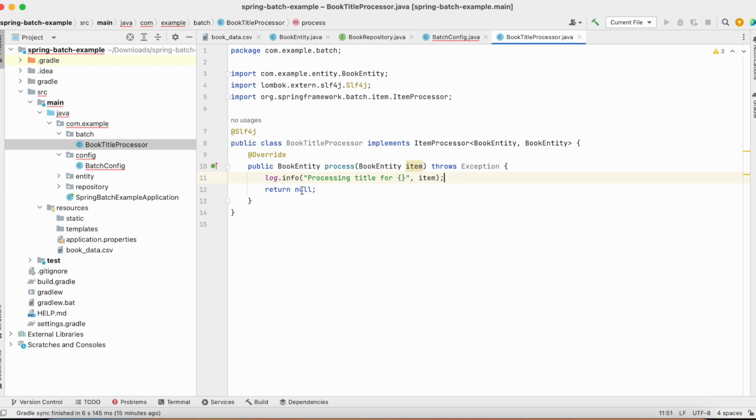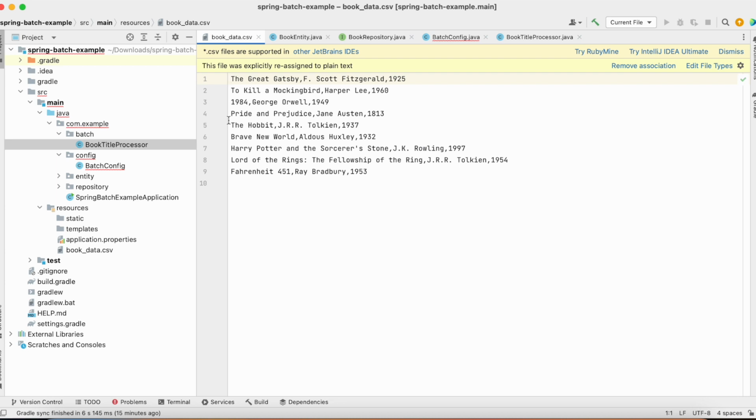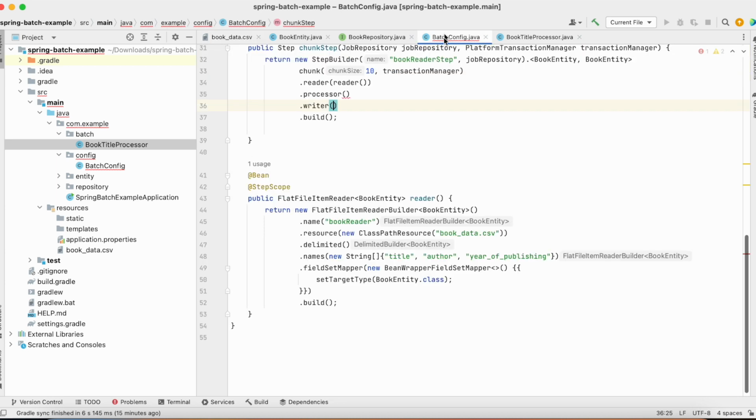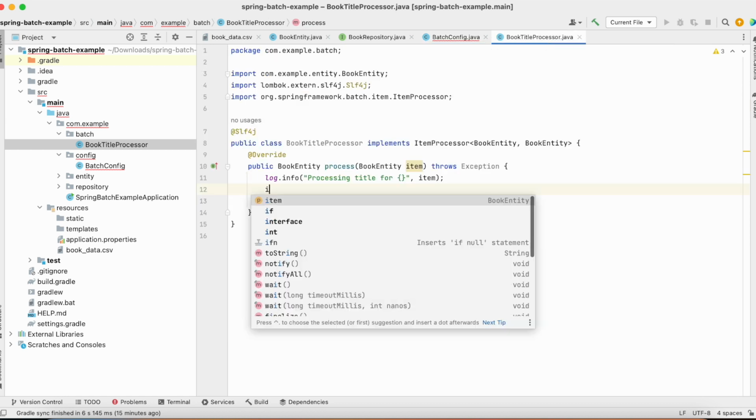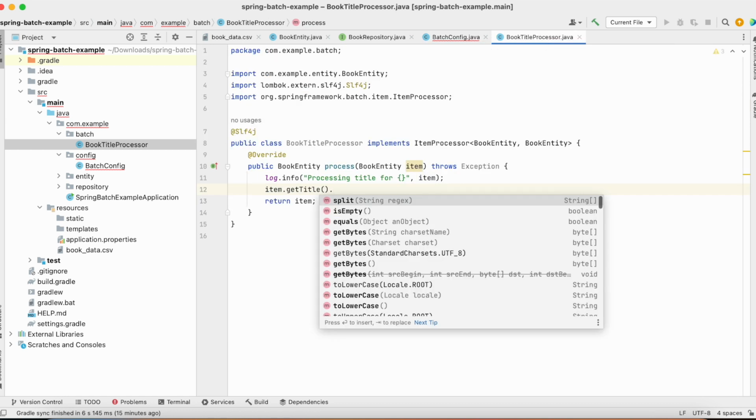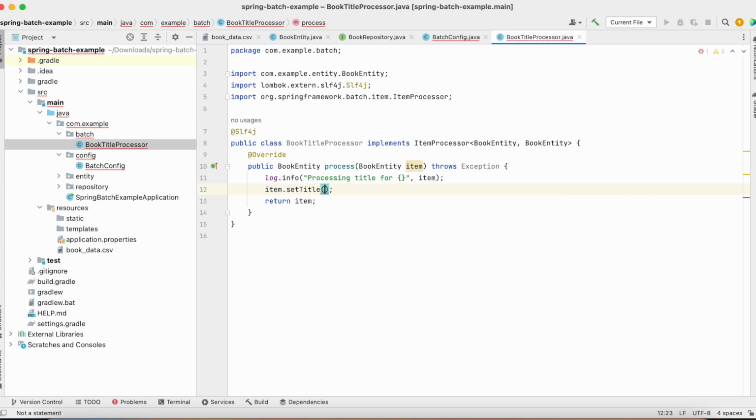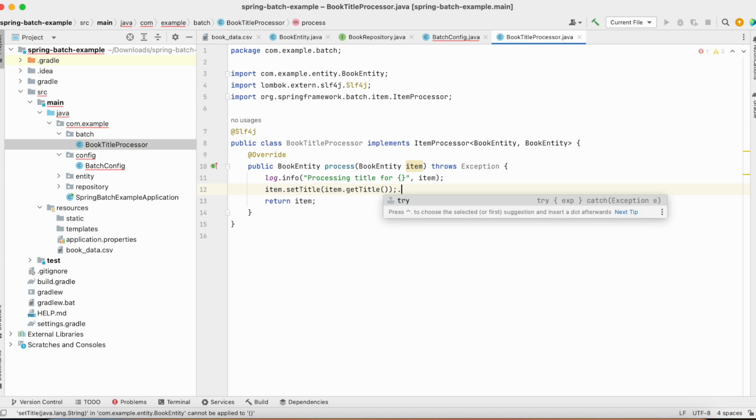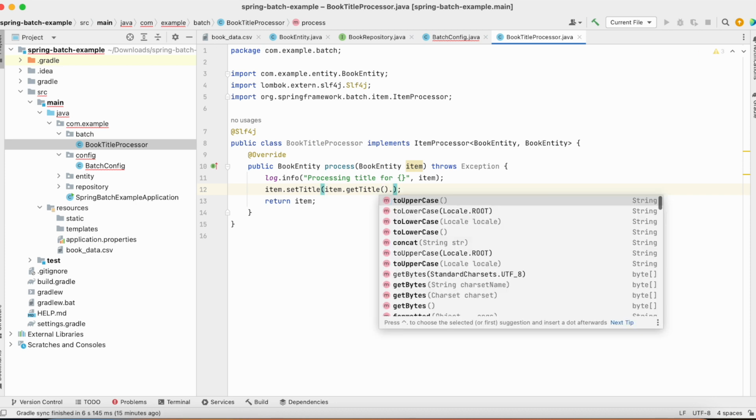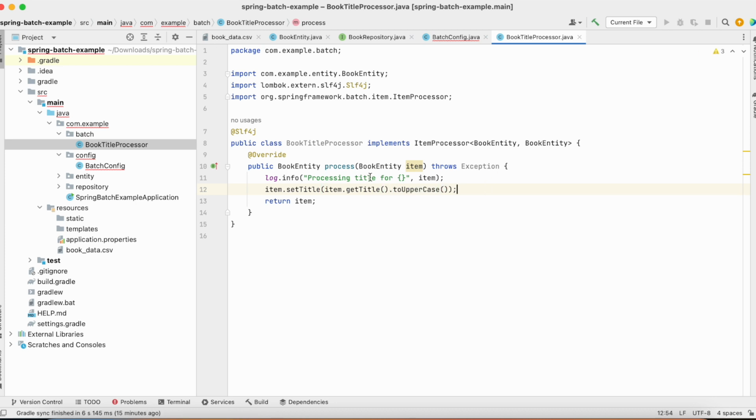And you know what? Let me return item. And let's say we want to receive the title, for example, and move it to uppercase. We need to make it like this: item, get title, set title, item get title to uppercase. Something like that, just to show you how this processor works. Of course, you can process your objects in any way you want. And we will return the processed item.